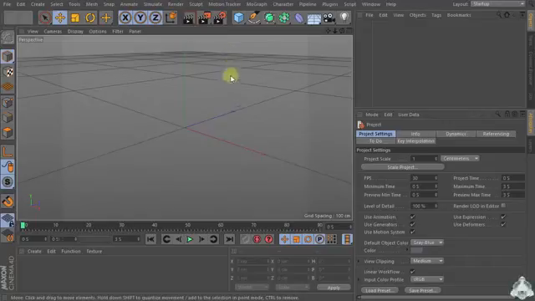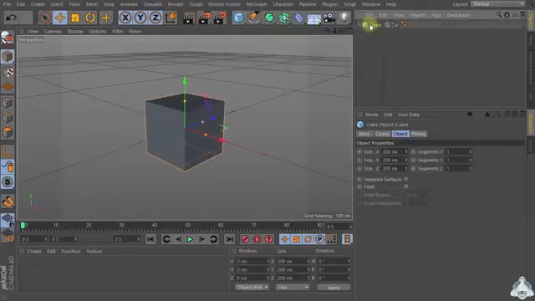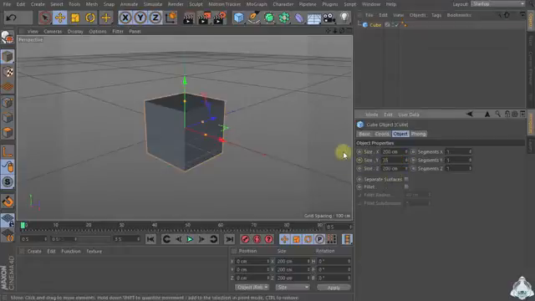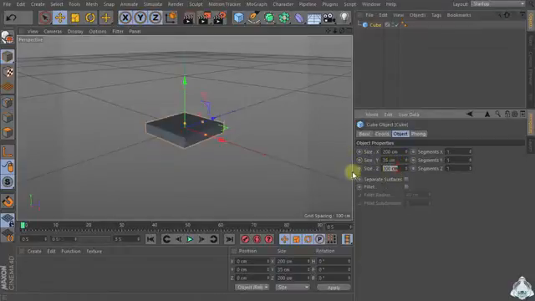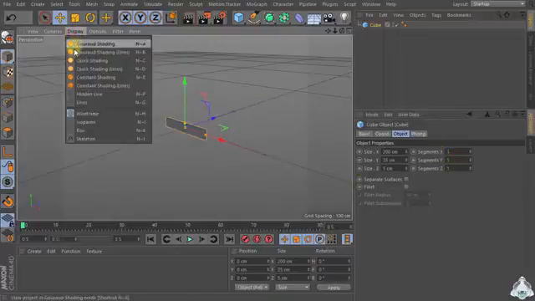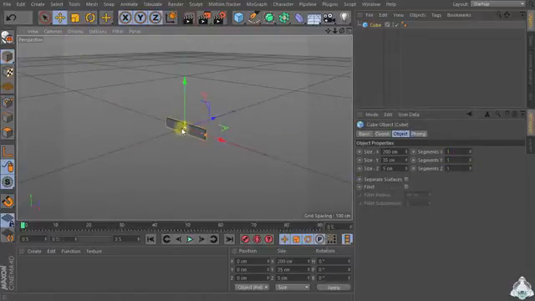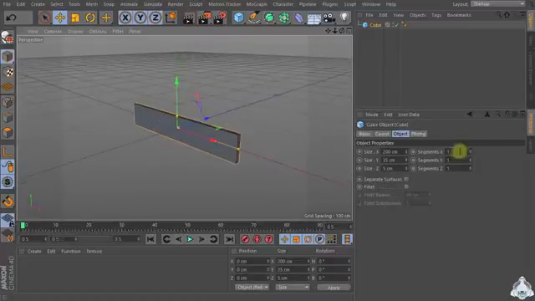So here we are in Cinema 4D, and first of all let's create a new cube. Now set up the cube size, for example 200 by 35 and 5. Then we have to set up the segments by 5.